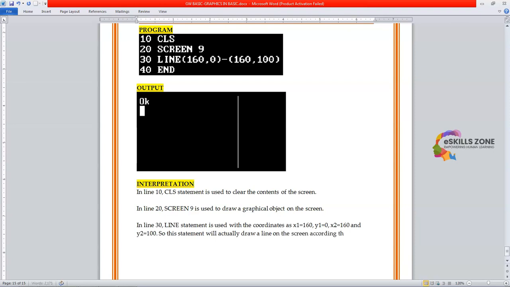according to the specified x and y coordinates used in the above program.